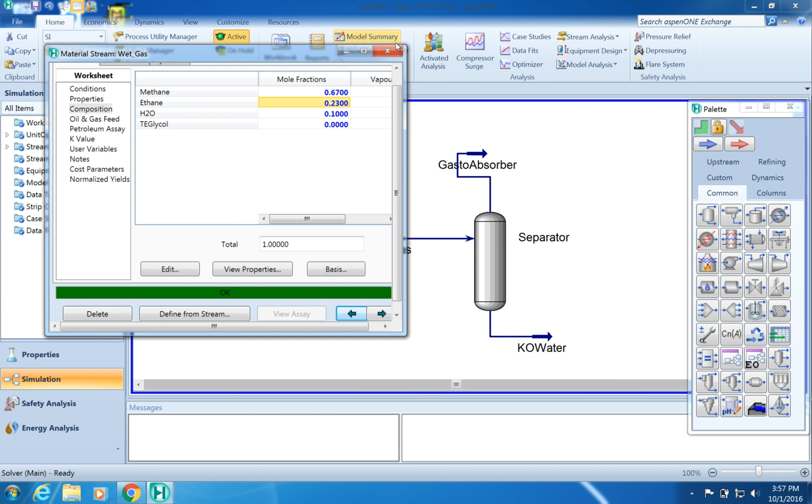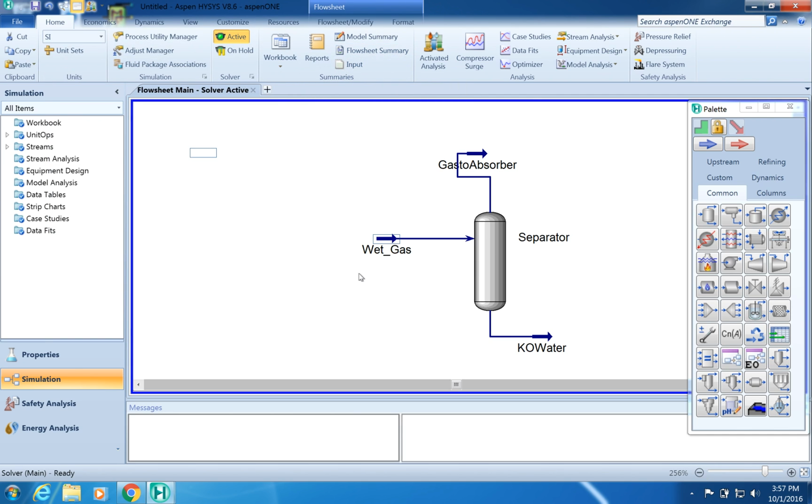That goes in quite well. That's really good. So that's done actually. I'm just going to put that on hold so that we can solve that after we've added the absorber column.